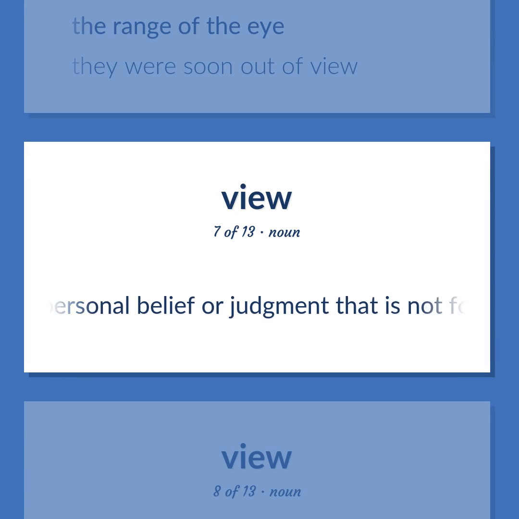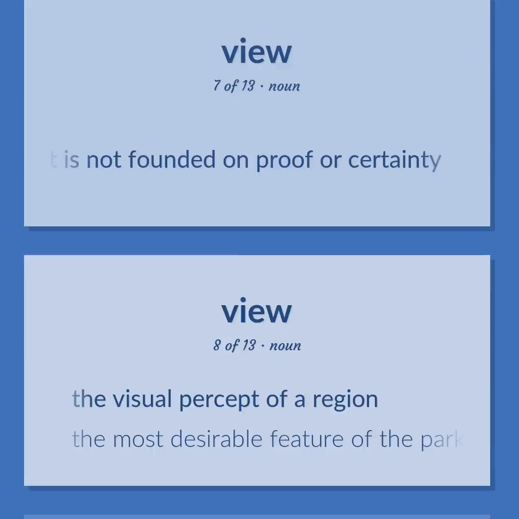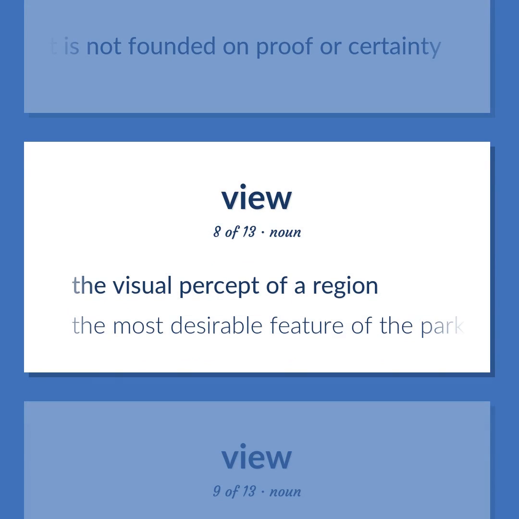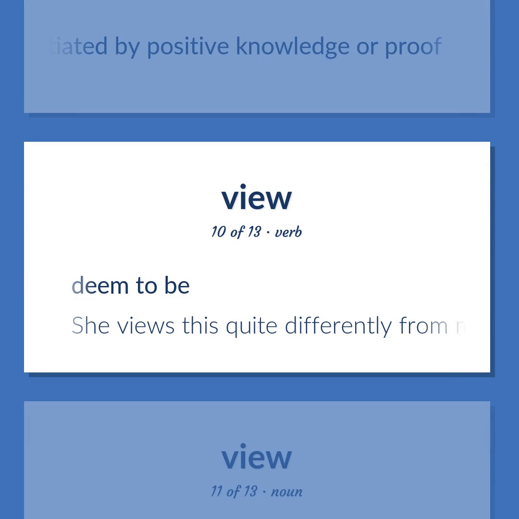A personal belief or judgment that is not founded on proof or certainty. The visual percept of a region. The most desirable feature of the park are the beautiful views. A message expressing a belief about something. The expression of a belief that is held with confidence but not substantiated by positive knowledge or proof. Deem to be. She views this quite differently from me.